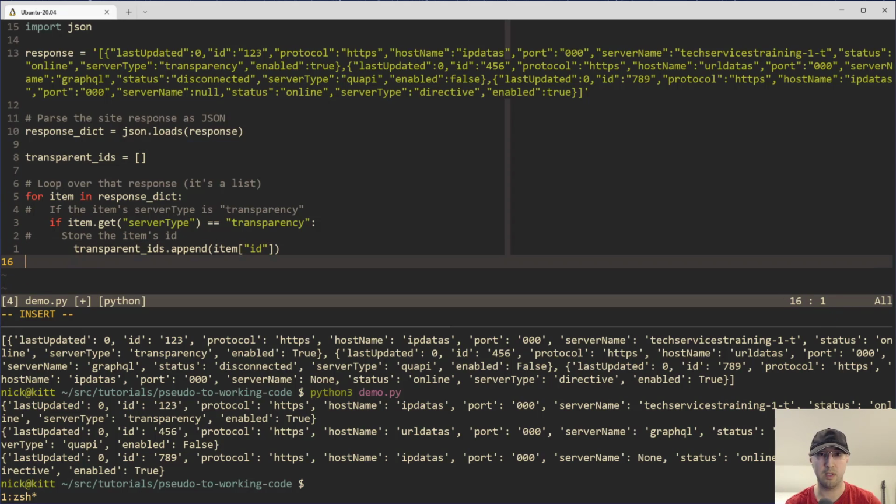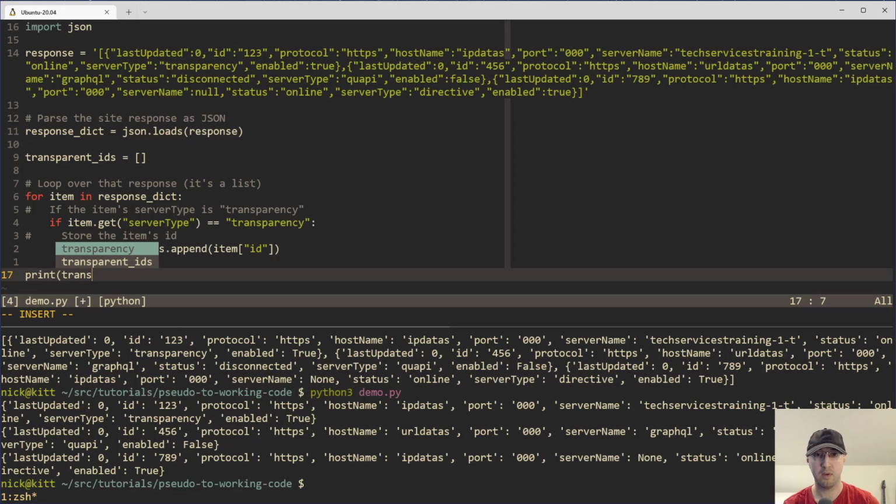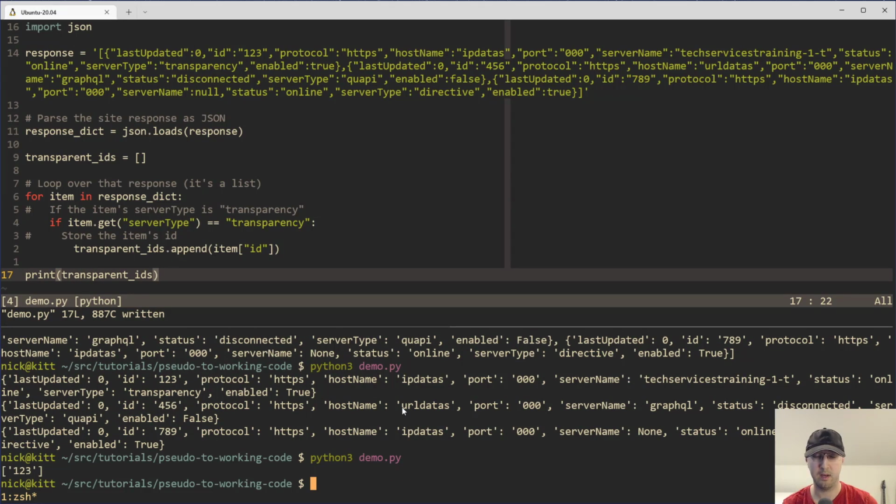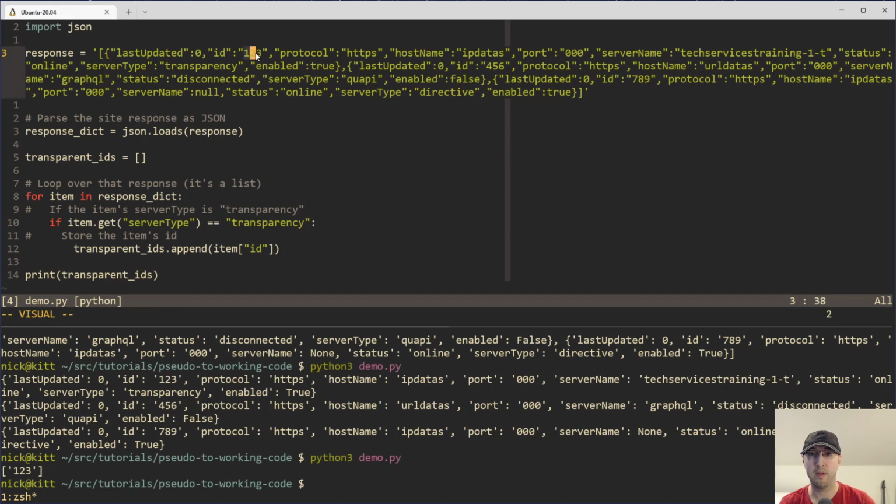And then what we could do here is just print out transparent IDs. And if we rerun this, what do we actually get? We do get back a single item here with 1, 2, 3. And if we take a look at the server type, it is transparency, which is what we're detecting here. But if you look at another one with the ID of 4, 5, 6, this server type is whatever that is, QU API. That is not transparency. So we wouldn't expect that one to be there. And 789's server type is directive, also doesn't work.